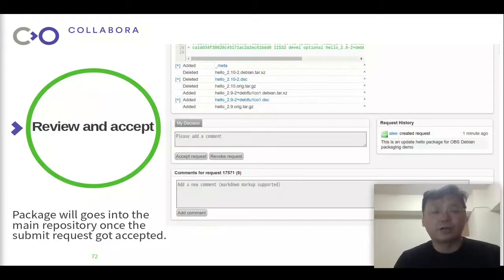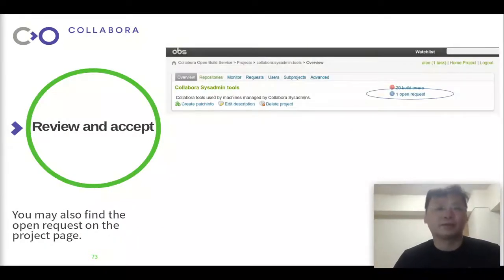And also you can click on the project page. Then on each project page, you can see how many pending requests there are. If there are no requests, it won't display anything. But if you have many requests, they will display numbers on the project page.